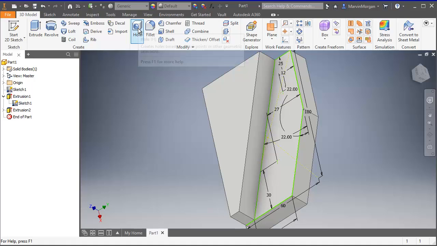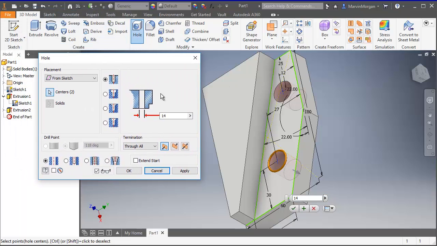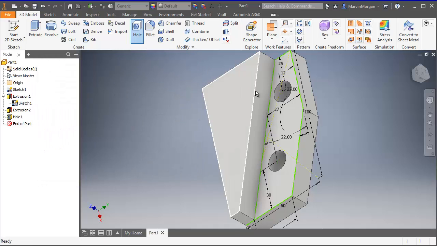We go to the hole button and they should automatically be detected. The holes are said to be at 14 in diameter. So in this box here, we'll make sure we have 14 for the diameter. We'll make sure that it says through all. Okay, and we'll hit the apply button, and we're done with the whole command.